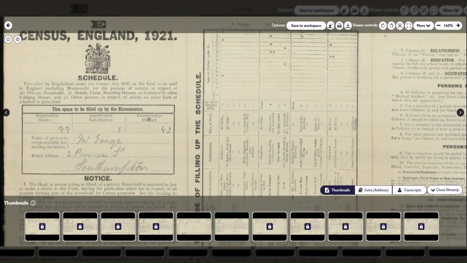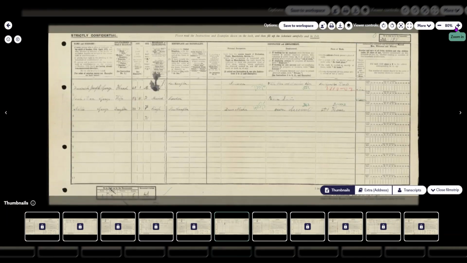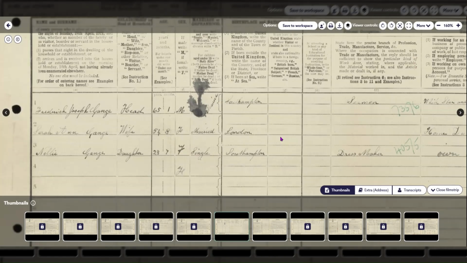Princess Street used to be in the chapel area of Southampton. It no longer exists. It's where St. Mary's Stadium now is, I think, around that area. So let's zoom in and see what this all says.